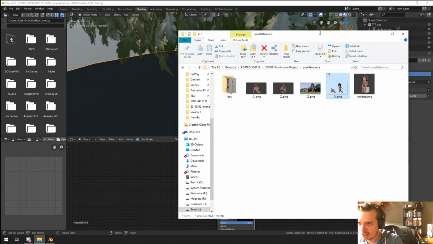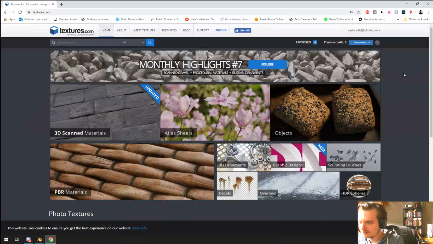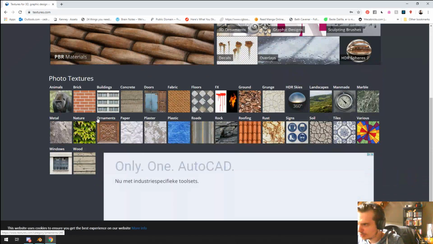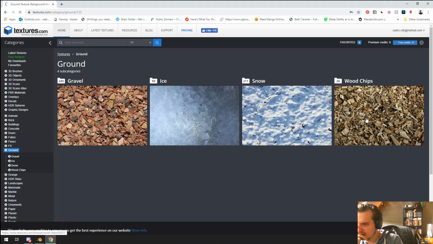I have to check if in my textures folder I have a texture that would suit us as a floor. It doesn't seem that way. I'm just going to real quickly go to textures.com. Let me pull up that website for you guys. There we go. Yes, and we just want to go to textures. Let's go to nature, I think, or ground. Let's go to ground first.